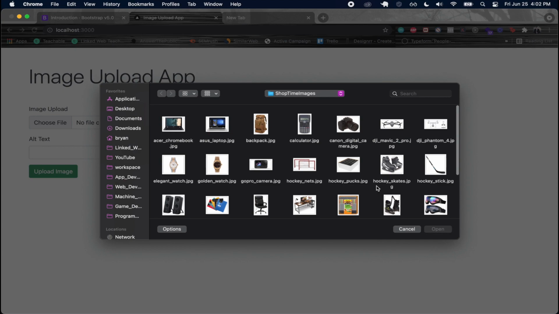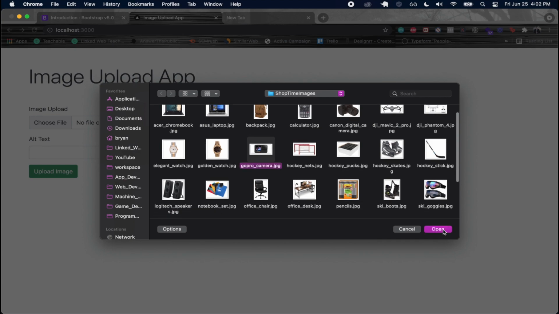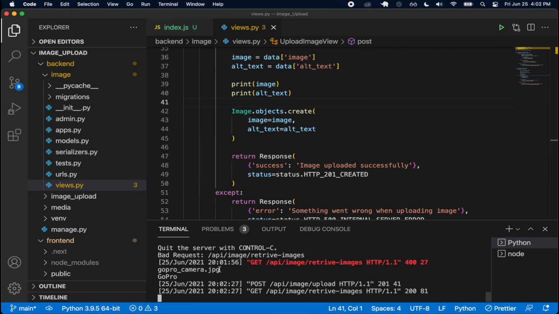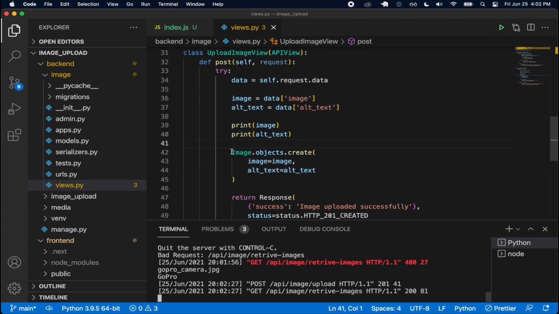So I'll choose a file. Let's pass this GoPro. And then I'll just pass GoPro as my alt text. I'll send off that request, and let's take a look. Awesome. So I have GoPro camera.jpg and GoPro for the alt text. So I'm retrieving both of those things successfully. And then I should also have this created.